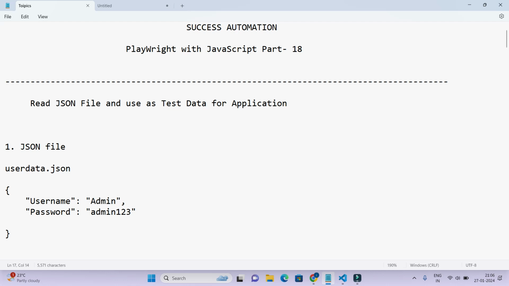In today's video, I'm just giving a very simple JSON file so that you can first understand what a JSON file is and how to read it.